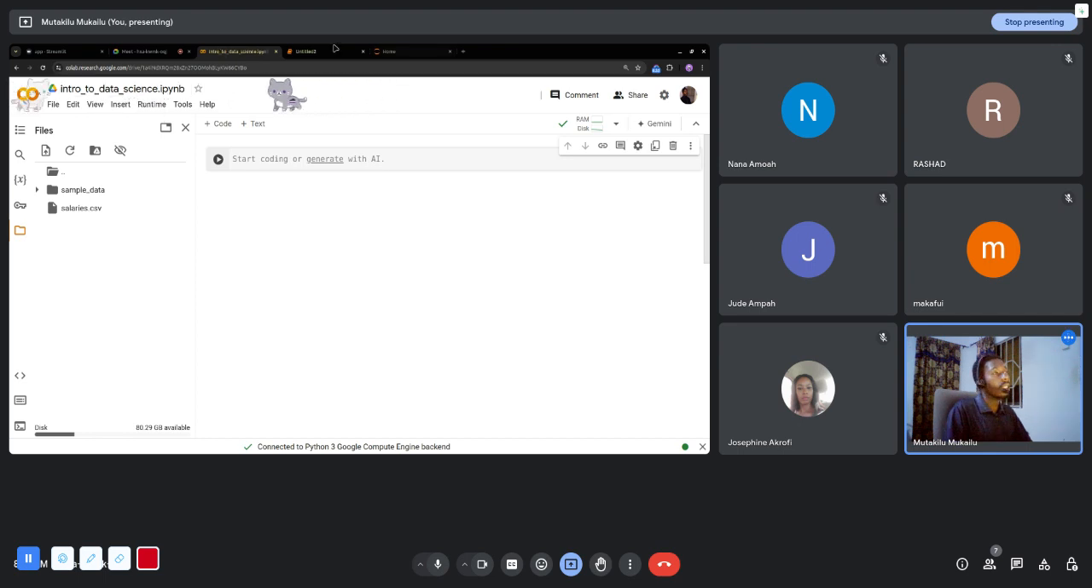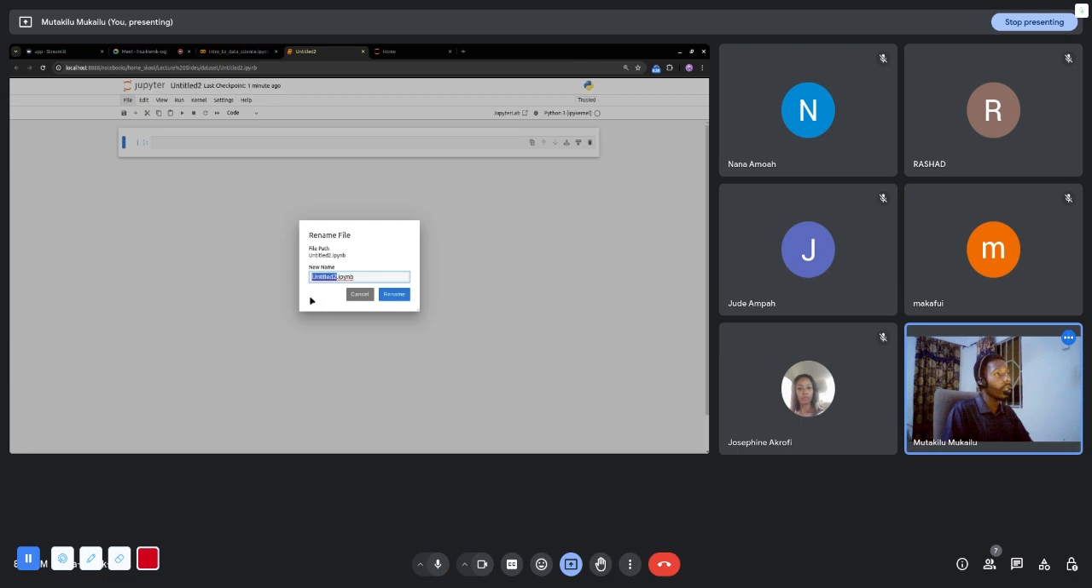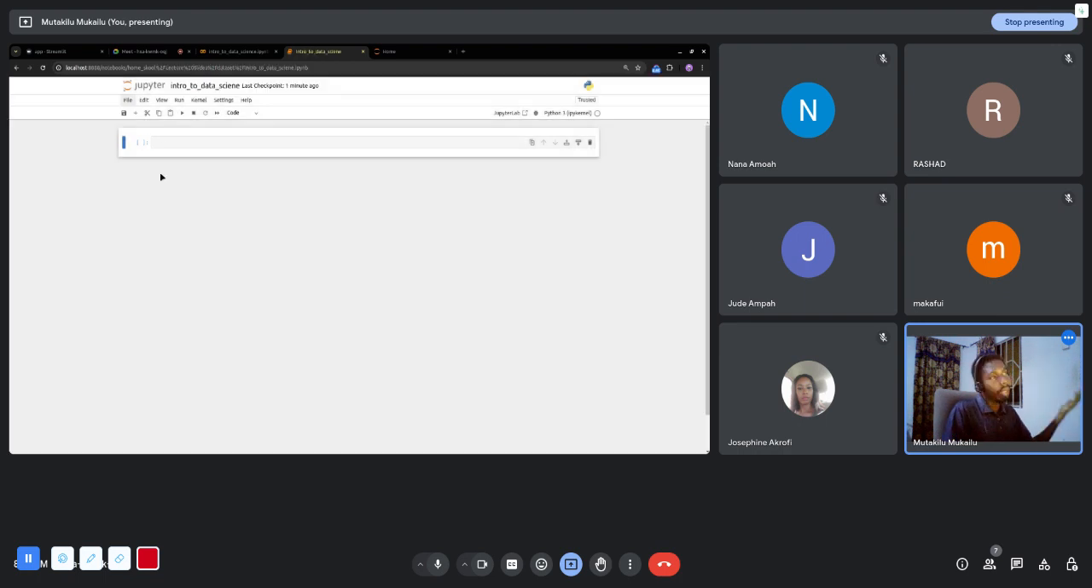data science. The same way, if you are in Jupyter Notebook too, you can just click on the file name and then you name it. So intro to data science. Then I click rename and I'm done. So once you have this, you've passed the first stage.